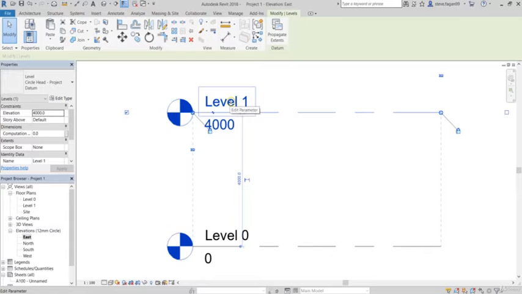Next we have where we have level 1. This is the name of our level. Below that where we have 4,000, that's the actual level itself. The dashed blue line here is the actual level line. Again, we have the similarities on the left hand side, so there's our open grip or padlock.